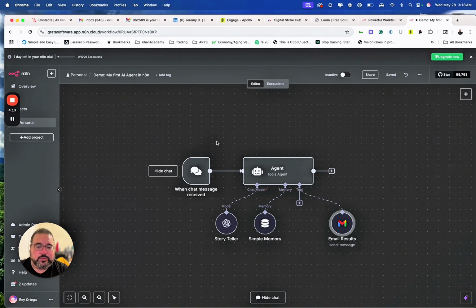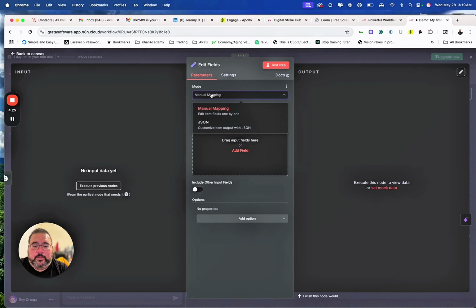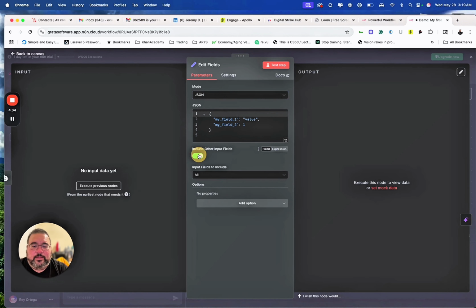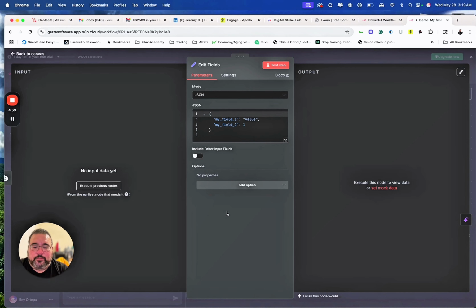And so I just use the built-in chat to do that. Now, before I do anything else, we already know it's going to email me when it's done, but I'm just going to go ahead and add a field here. I'm going to do a JSON output. Actually, no, I'm going to do manual mapping. JSON, sorry. And then we're going to leave it blank. We're going to leave it there. So we're just going to add a JSON output.